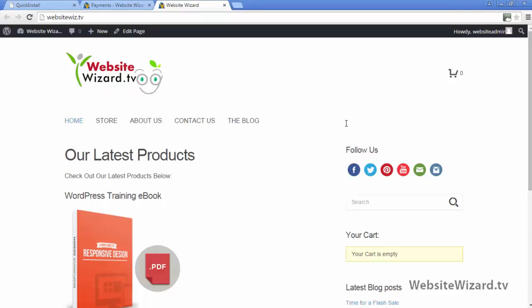So this is a great way to set up an e-commerce store for selling digital products. And I've actually used this plugin to sell services as well.